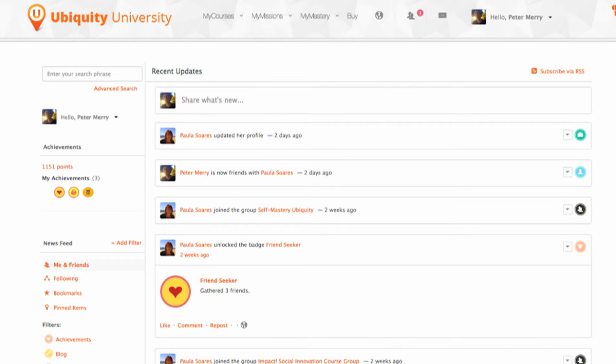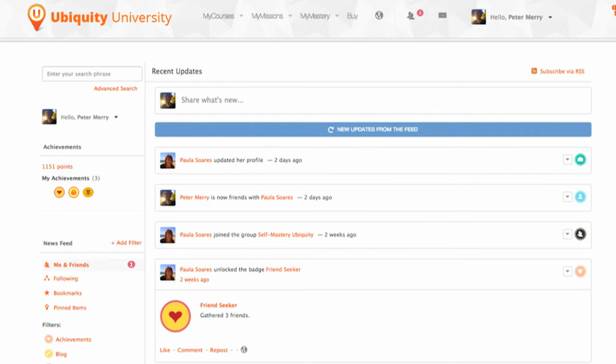And then, of course, what we really want to get down to is how we look at the courses and the content on the platform. So at the top here we have three main drop-down menus: my courses, my missions, and my mastery. As you probably know, a learning experience at Ubiquity is composed of these three main elements: the study content, the missions, which is your hands-on change project that you're working on, and your self-mastery work. And then next to that is how you can go in and select new courses that you want to take.